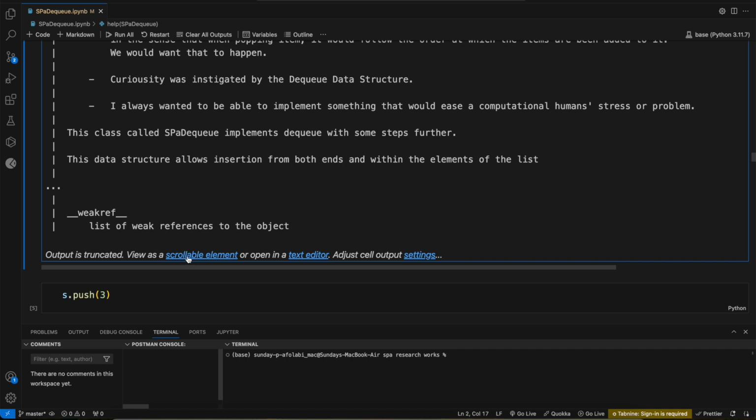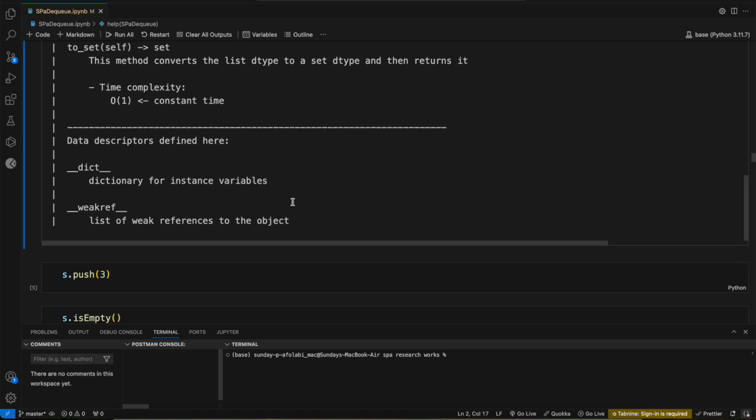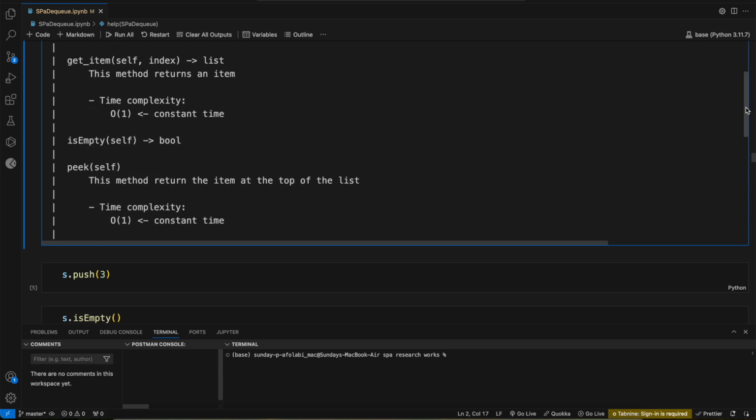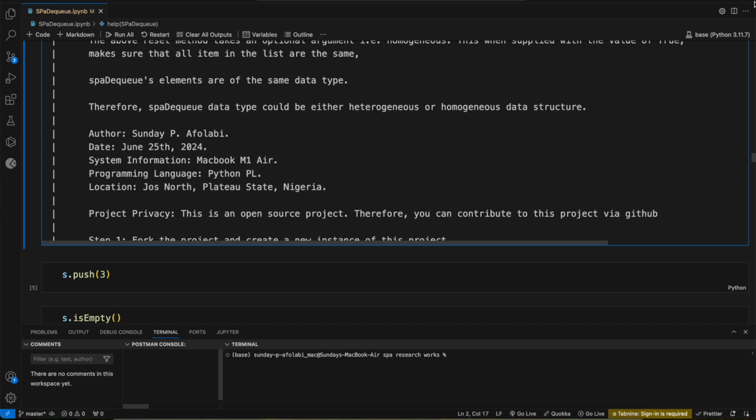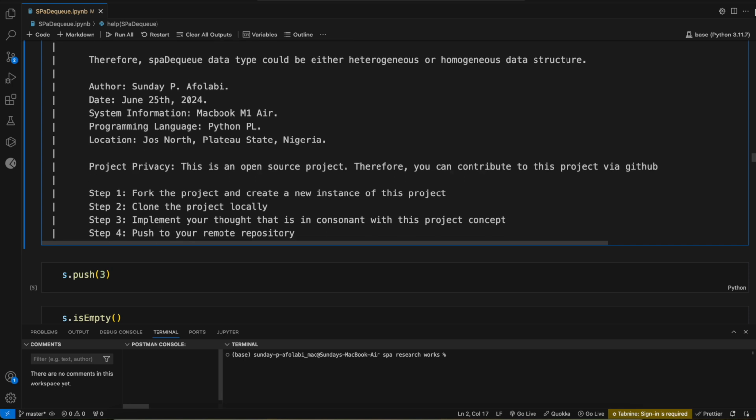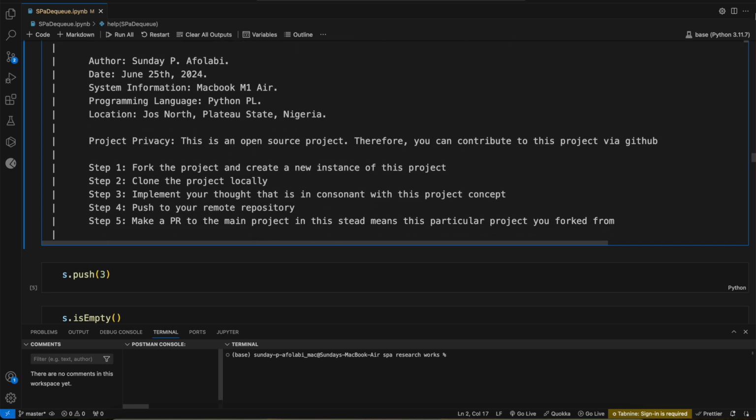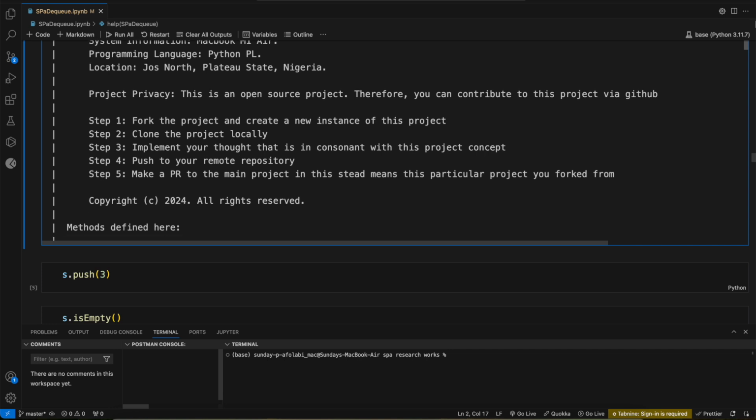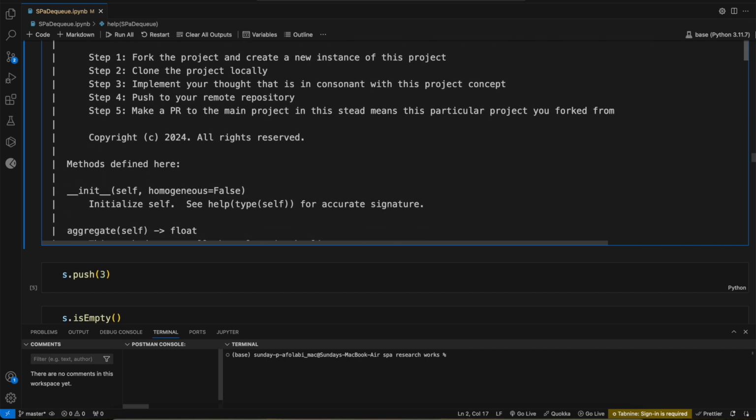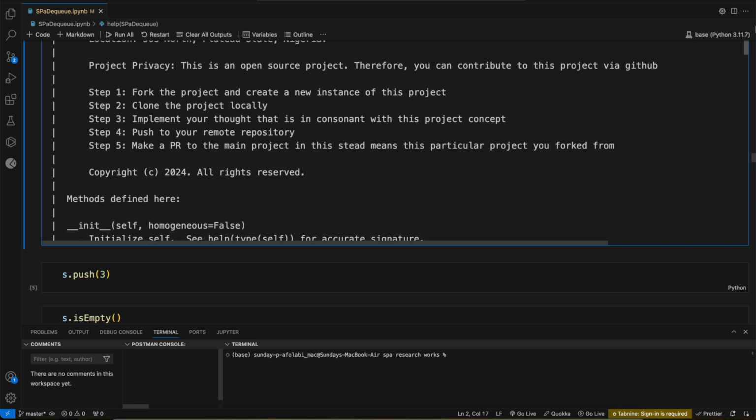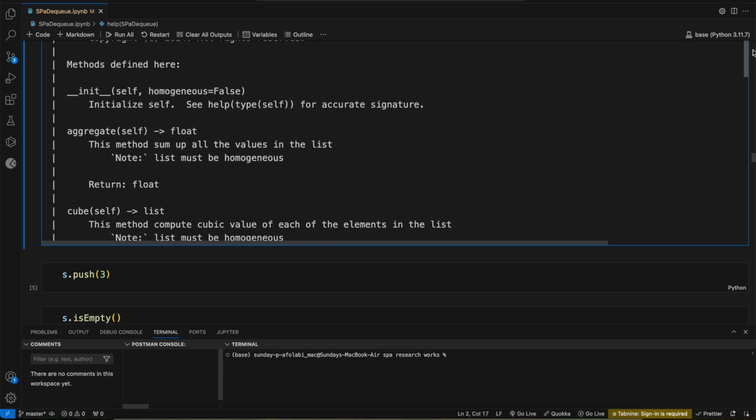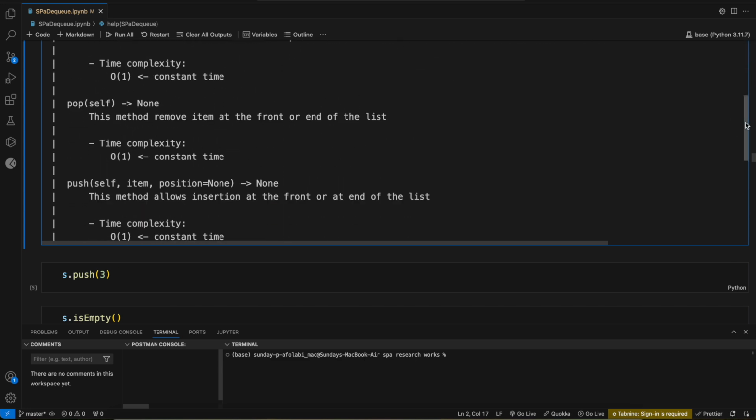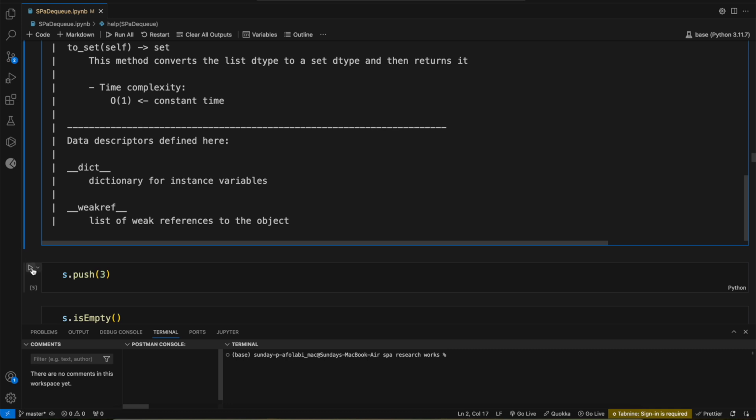And for you to see more, you can click on this. Then to scroll the elements, can you see? You can scroll in. It shows you all the methods in here. It shows that's my name, that's the year it was implemented, and the information about the system used, the program used, and the location. Then the privacy: all rights reserved, and you can equally contribute by sending a pull request and sending your information to me.